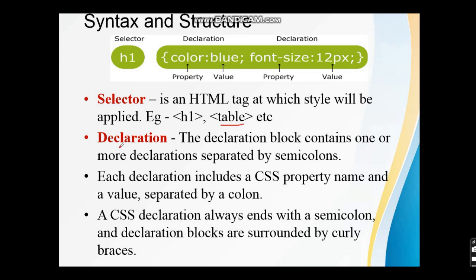Next, declaration. The declaration block contains one or more declarations separated by semicolons. So here you can see in the curly bracket, this is one declaration, right? And this is another declaration. And these two declarations are separated by a semicolon.